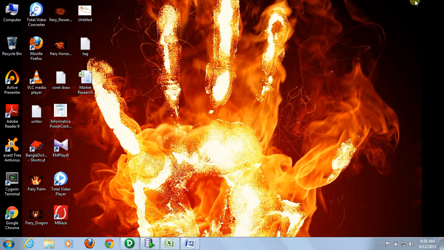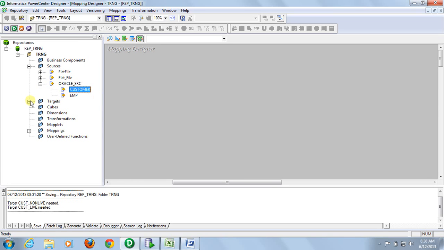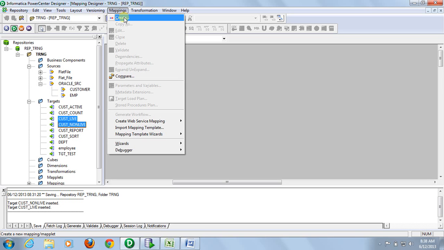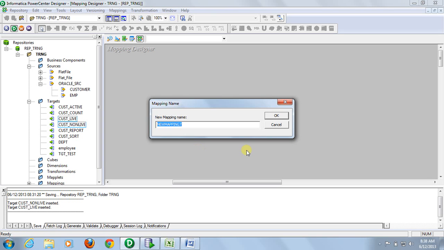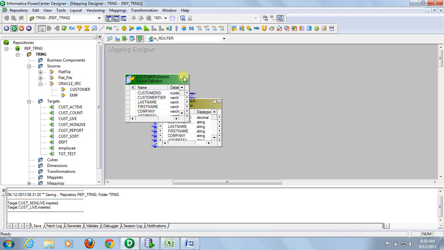So go to Informatica and import the source and targets. I already have imported those. So this is my source, and these are my targets, live and non-live. Now after creating source and targets, go to Mapping Designer, click on Mapping, click Create. Now give a mapping name. Click OK. Now drag a source here. Now the source has been created with source qualifier.